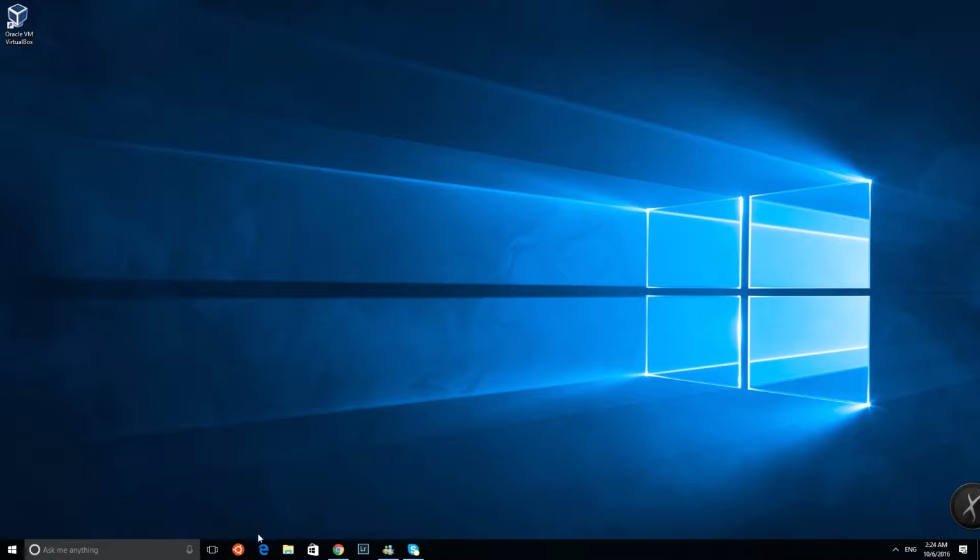So we want to set up a virtual machine that has Ubuntu within our Microsoft Windows operating system. To do that, we would need a tool like VirtualBox. Now, some prerequisites.